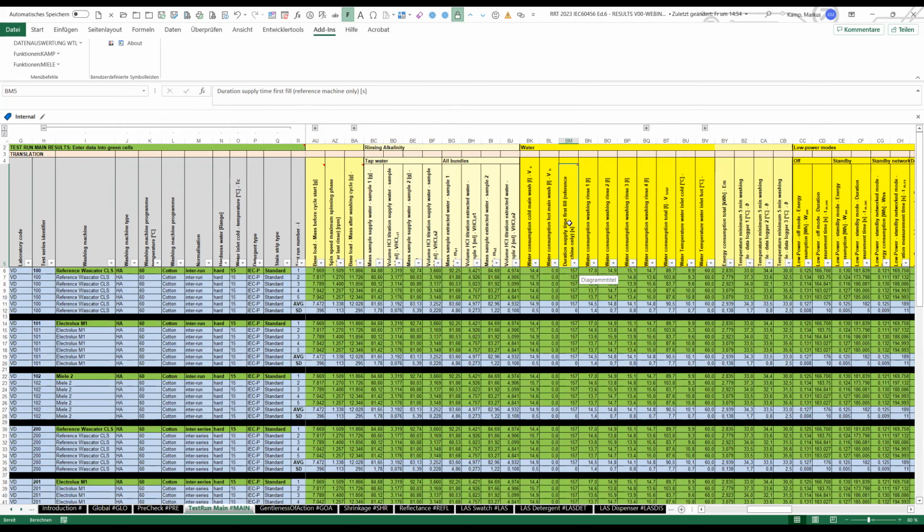Yeah, you only have to fill it in for the reference machine. And then we have water consumption for different rinse cycles, total water consumption, and the water inlet temperature you have measured for the water which was taken in, the cold water and also the hot water.